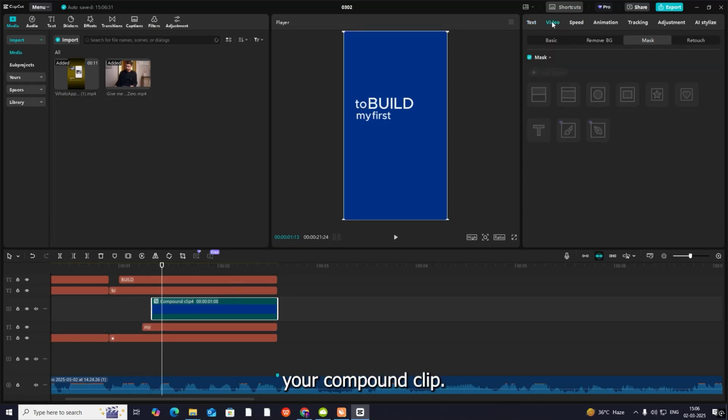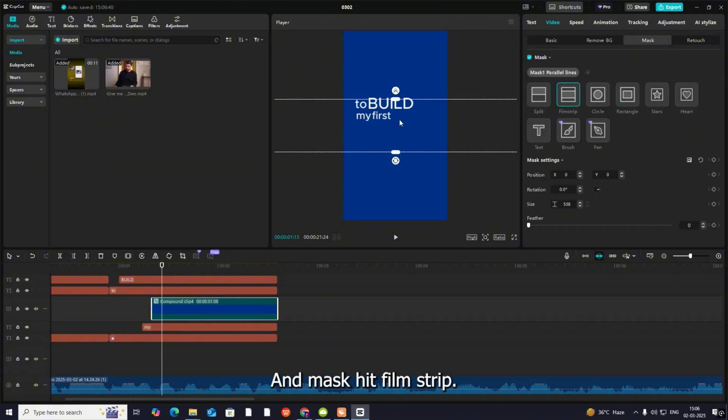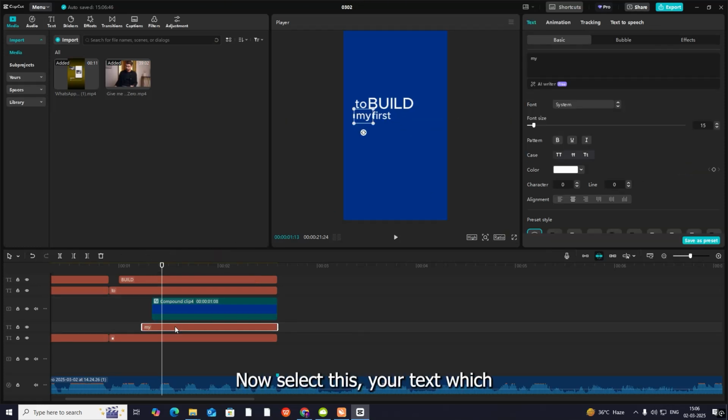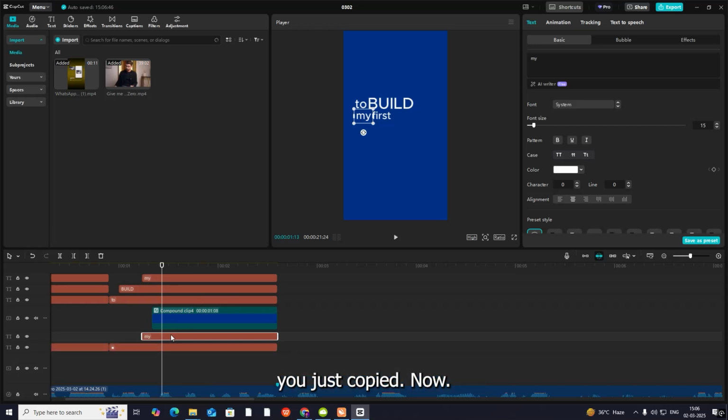Now select your compound clip, add mask, hit frame strip, make it small like this, then hit on reverse. Now select this, your text which you just copied now, and as you can see, when it is inside that mask it is showing, but when it's going out it is hidden. Okay, now just write your amount.